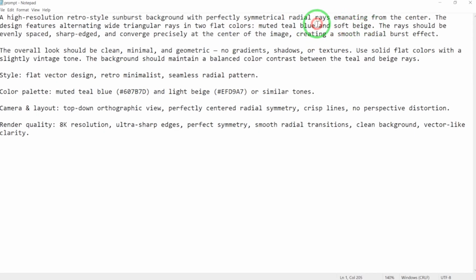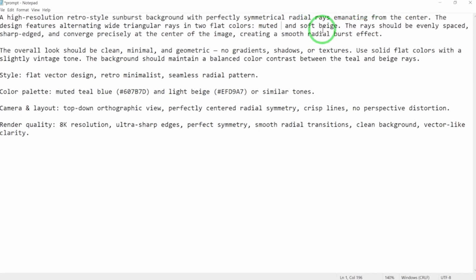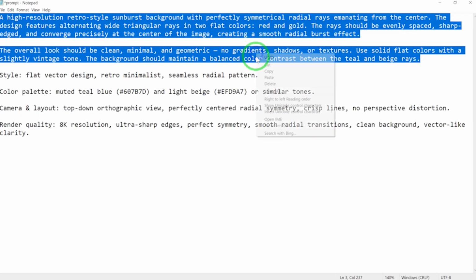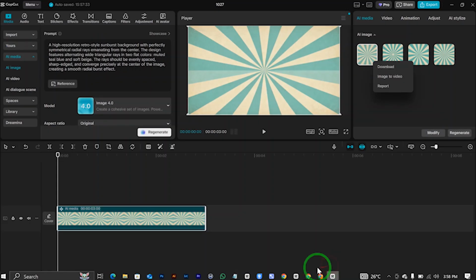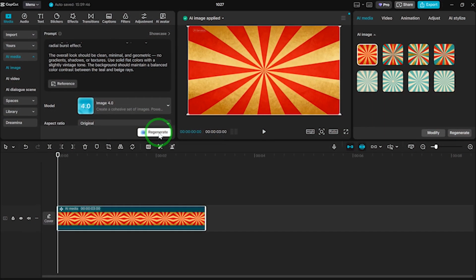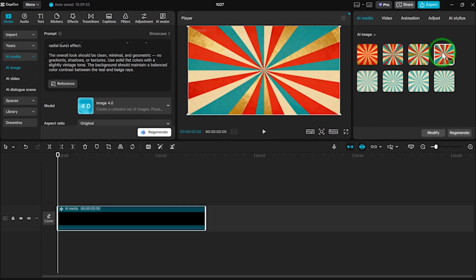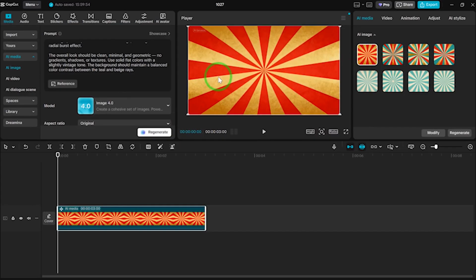So I'm going to change this to, let me say, a red, which is the foreground color, and the background color, let me change this to, let's say, a yellow or a gold. Right, so I'm going to copy this again and take it to our CapCut text image generation platform, and let's see what it's going to come up with. Wow, this is nice. So this is the sunburst image that contains red and gold. I think this is pretty cool.